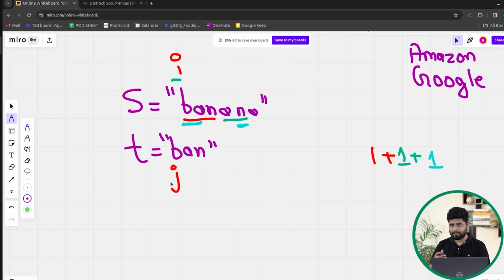As I keep doing j plus 1, at one point of time I will reach the end of the second string, that is T, that is for BAN, we will reach the end. Whenever we reach the end of the string T, at all those instances I'll be counting 1, because those will be the scenarios when I'll be able to generate the subsequence, because I must have got a B, an A, a N. That is how I must have reached the end. So the number of times that I end the traversal in BAN is the number of subsequences that would be there.